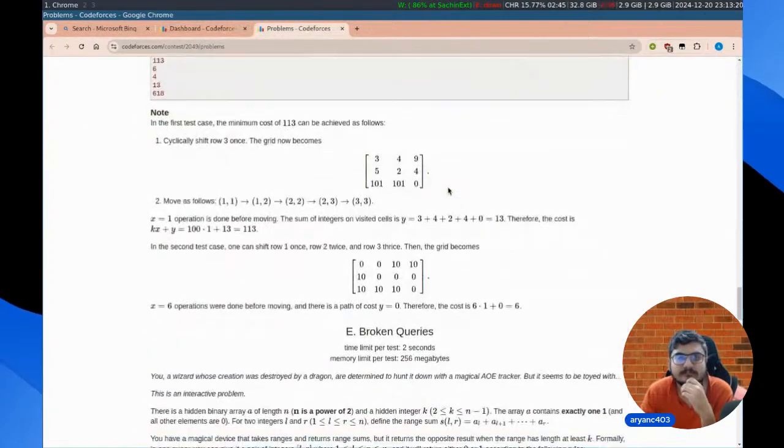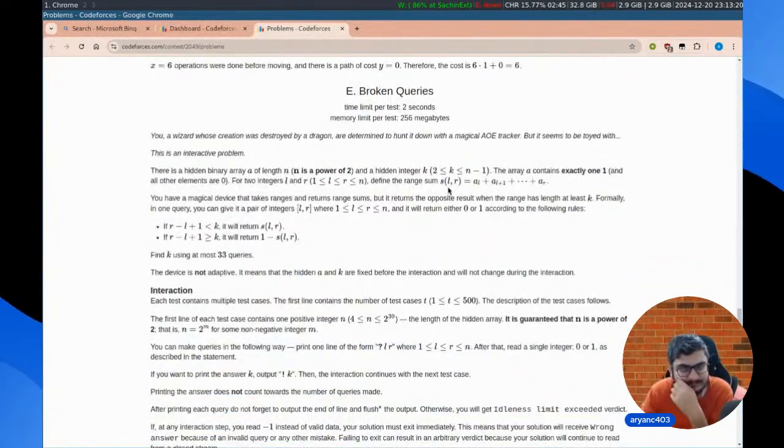Okay, I will start with problem E. It says this is an interactive problem. There is a hidden binary array A of length n, where n is a power of 2, and a hidden integer k. The array contains exactly one 1, and all the other elements are 0. Two integers L to R define their sum as the values from A_L to A_R. You have a magical device that takes the range and returns the range sum, but it returns the opposite result when the range has length at least k.